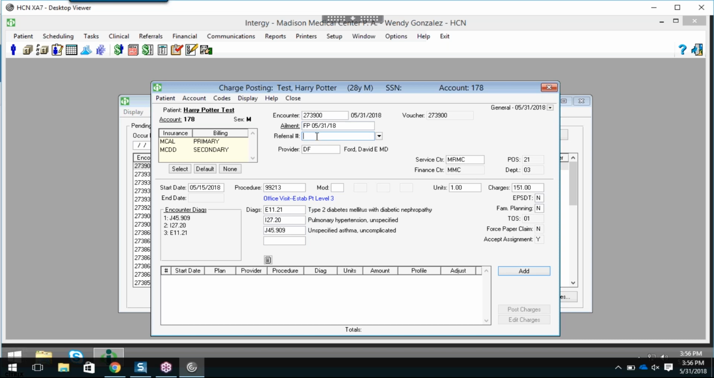Referral number field: if your organization is utilizing the referral module in Intergy and you have patients that are referred to you, that will be called referral in Intergy. If I am tracking referrals of patients that are coming to me and there's an authorization number involved, I can actually associate the referral number to this visit if that was the case.